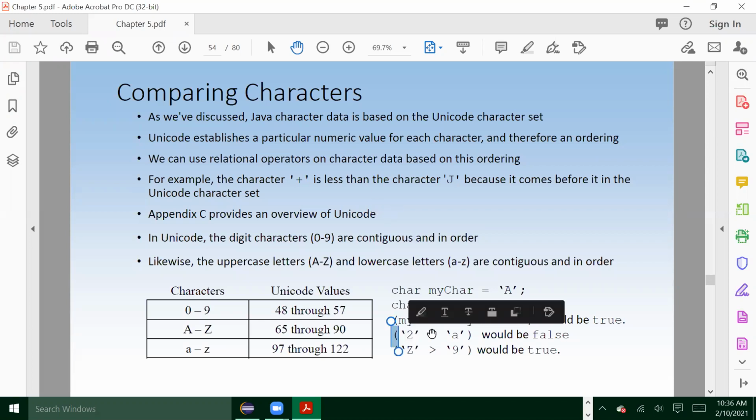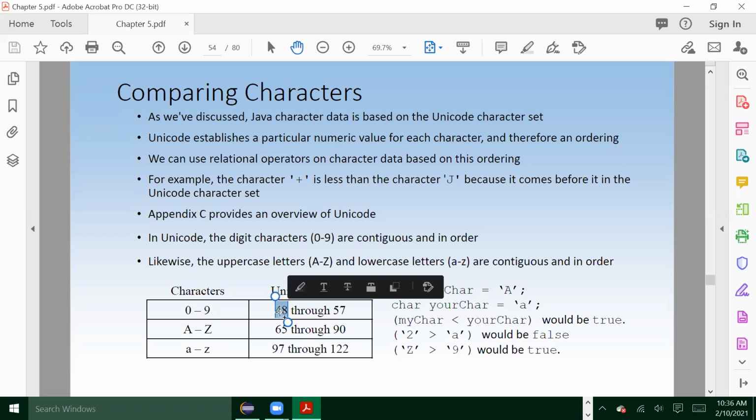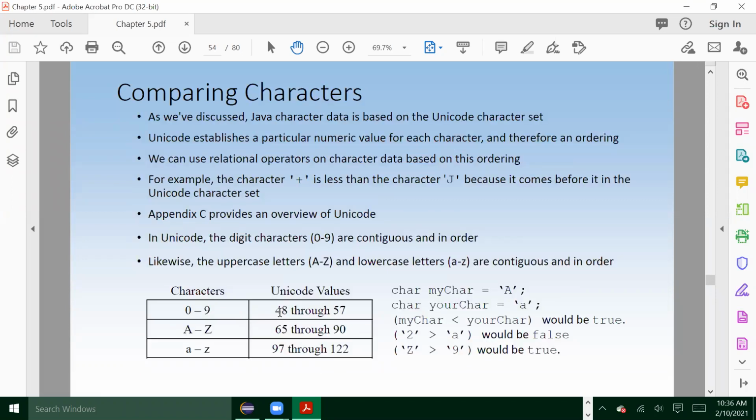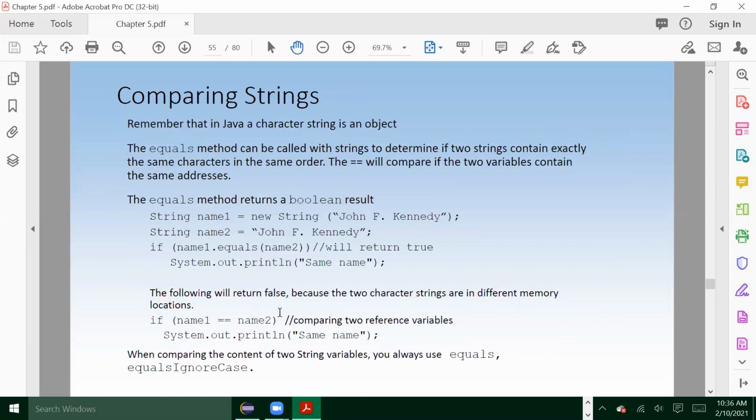So when you do 2 is greater than a, that would be not true because 2 would be 50, right? And a is 97. So 50 is greater than 97, that's false. Okay, because 0 is 48. So that's how you compare characters. You can use the relational operators and the equality operators. However, when you compare strings, you have to compare it differently, okay?